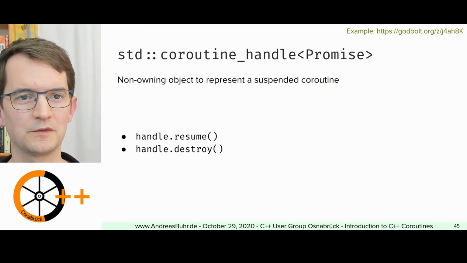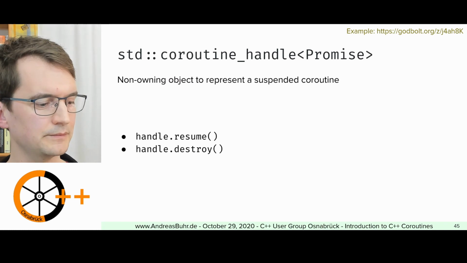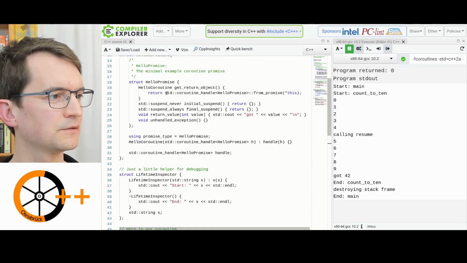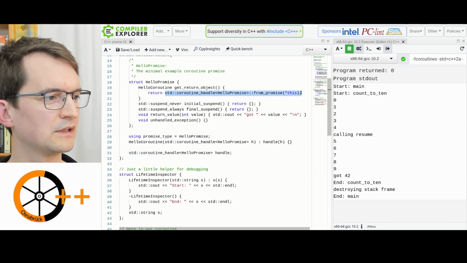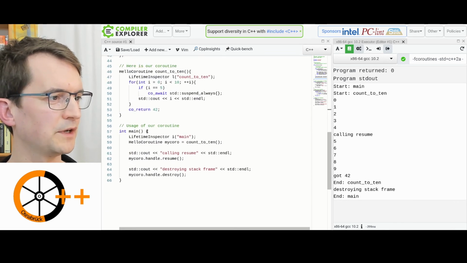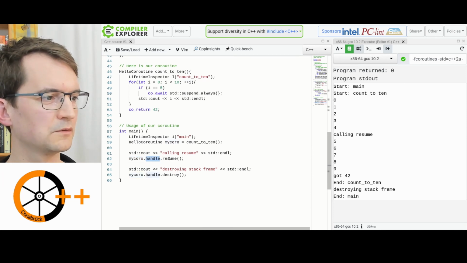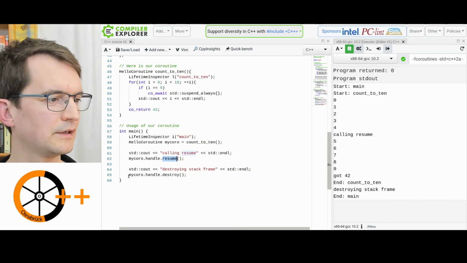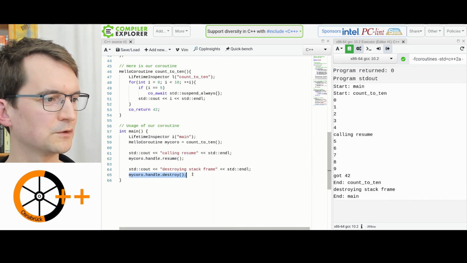Yeah, and then the coroutine handle, which is here created from the promise object, stored in this handle member. And this is what we later use here in our main function. We have here our hello coroutine object, mycoro, and this mycoro has a public member handle, which we use to resume the coroutine. And here at the end, we destroy the coroutine frame.